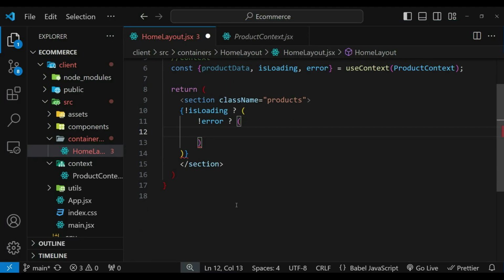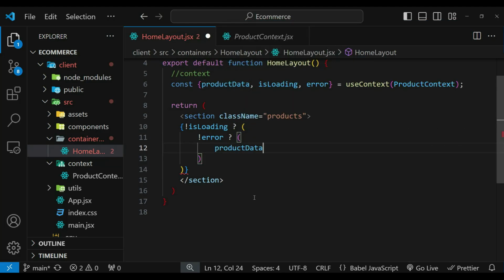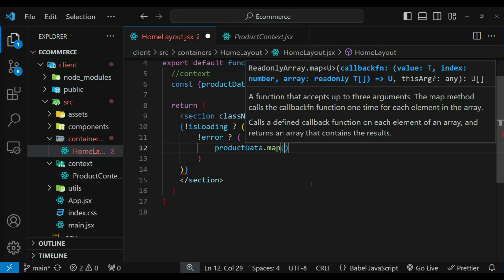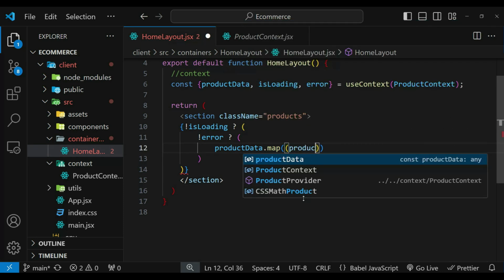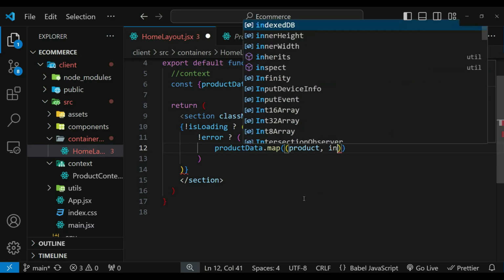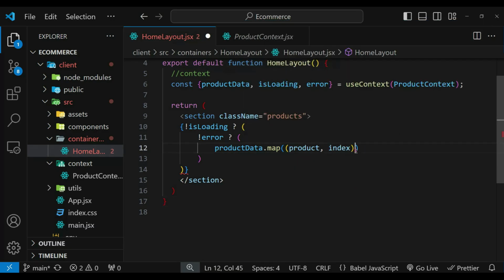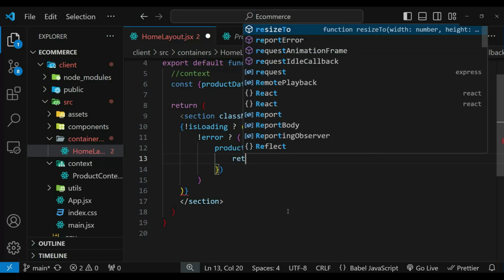So we will only use our products once the loading completes, and if there is no error, we can use the JavaScript map method to loop over each element of the product data. We will also include index here. This can be useful for adding a key prop to the elements.